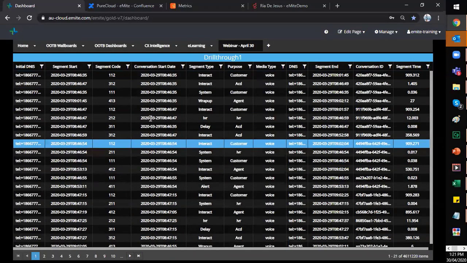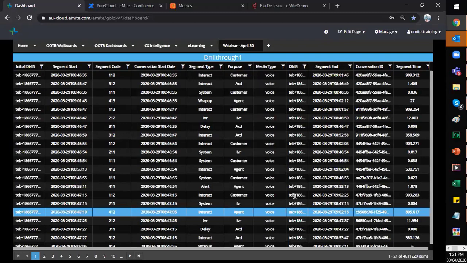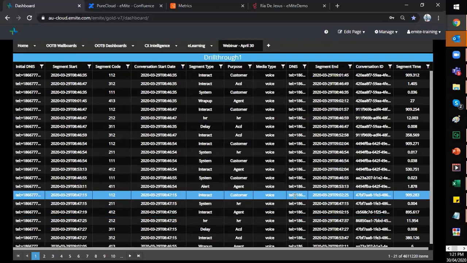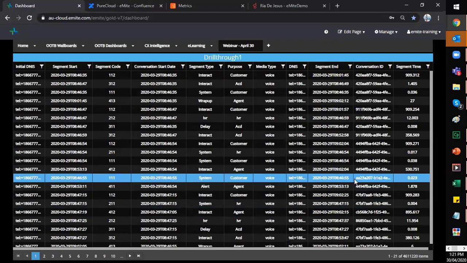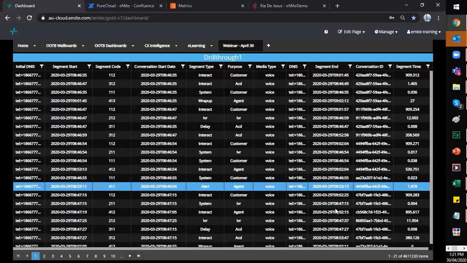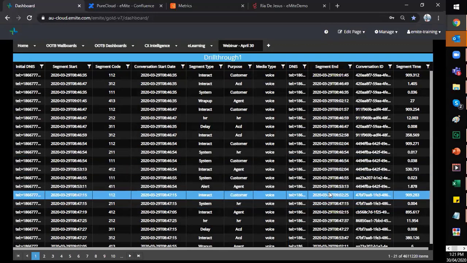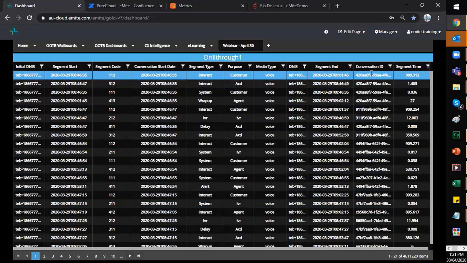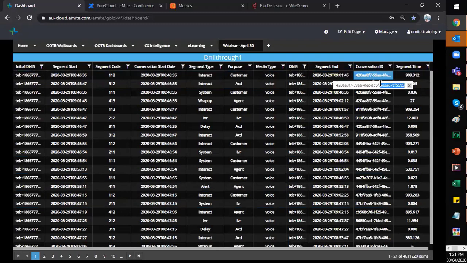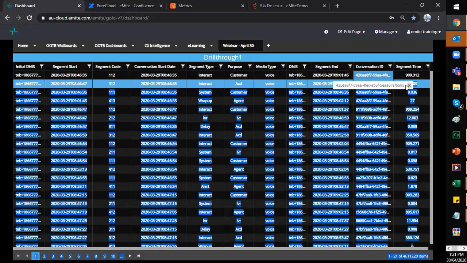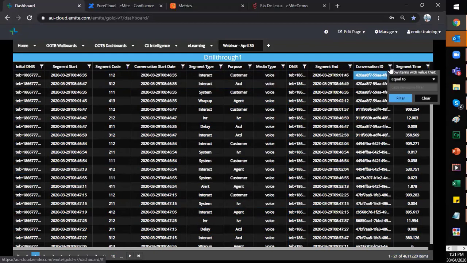This is everything that we capture from the call segments index, all the raw data directly coming from PureCloud for every single customer interaction. And as we mentioned earlier, a single customer interaction would have several call segments associated with it. So let me go ahead and just use this as an example.